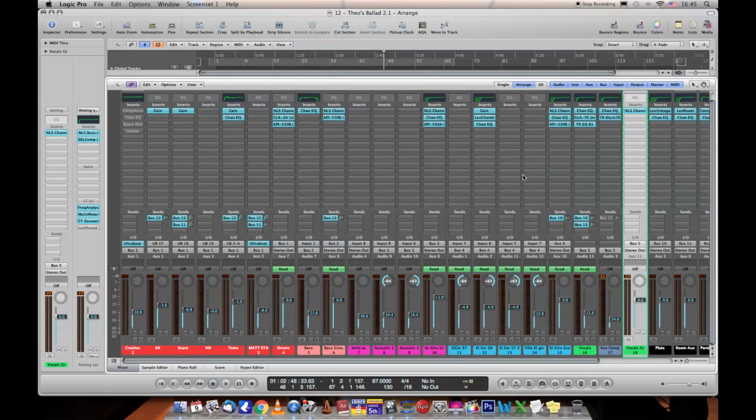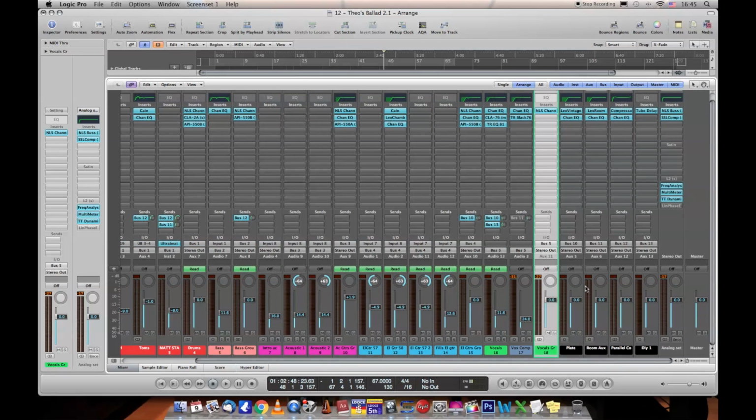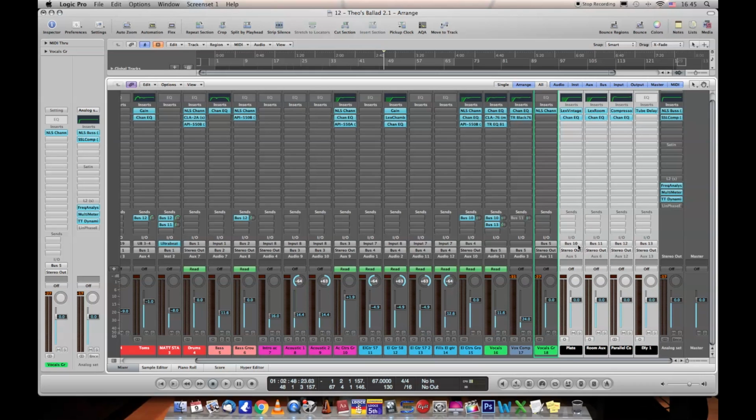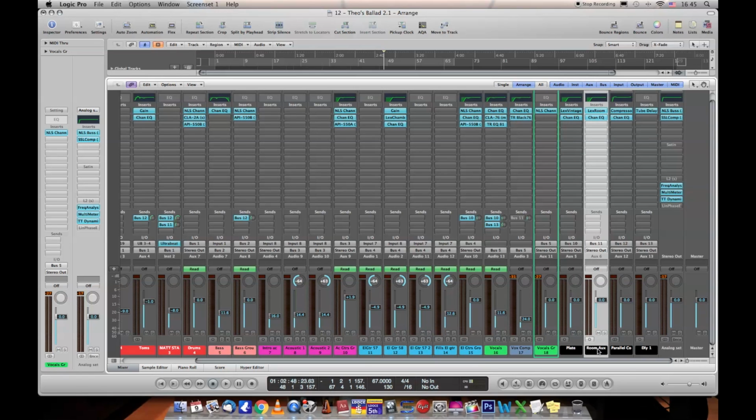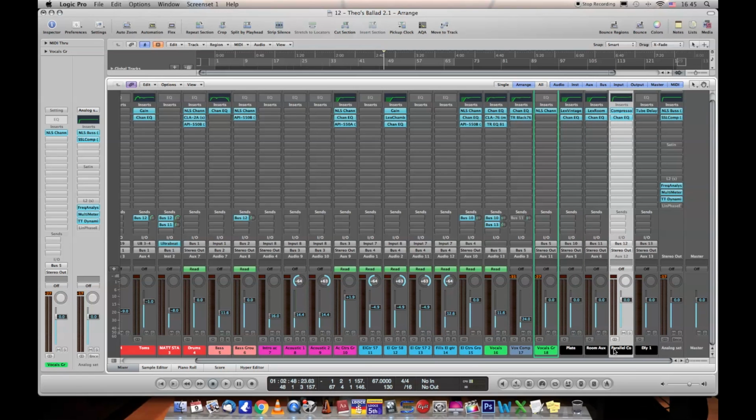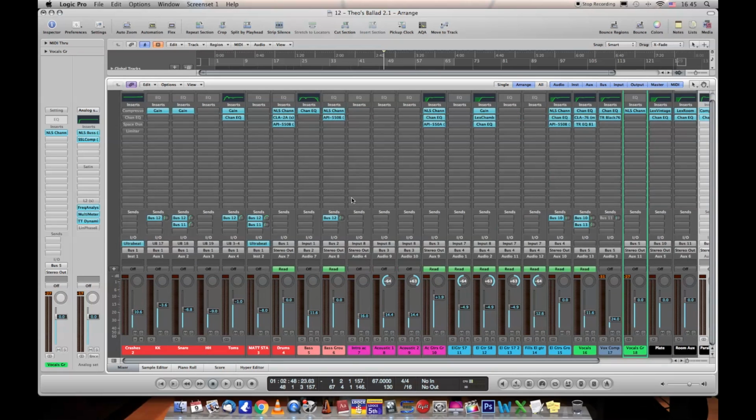Okay. So what else do we have here? We have auxes. I have 4 auxes. So this is my main vintage plate. I have a room as well. I have parallel compression, which I use a lot in individual tracks, as you see there, and in groups as well.